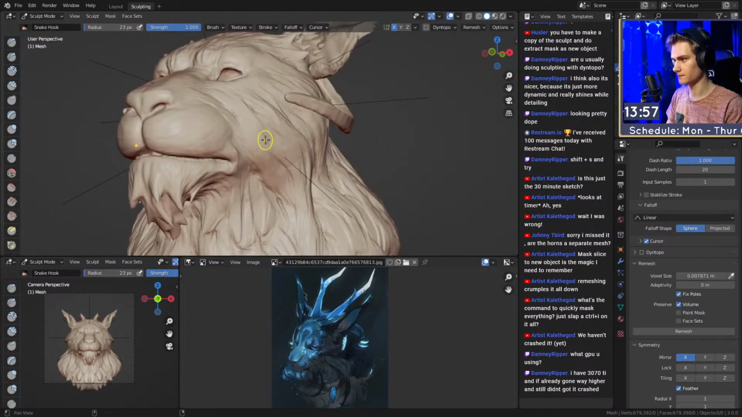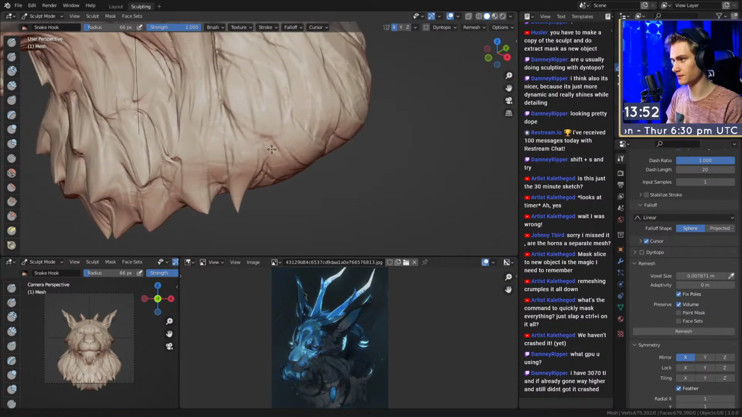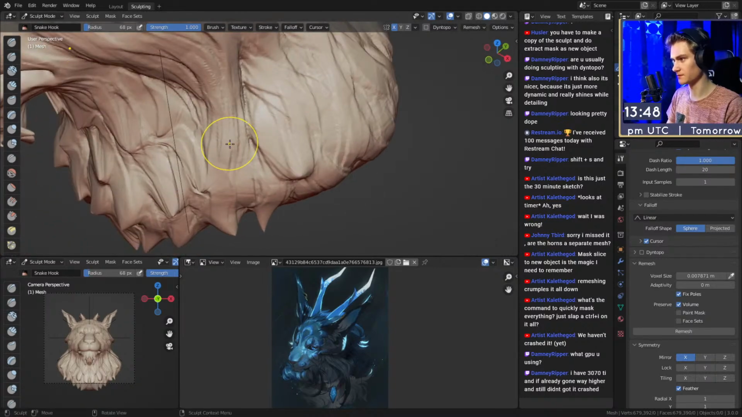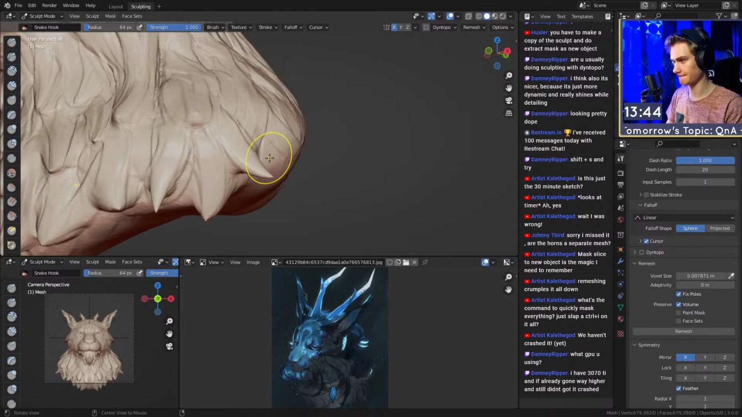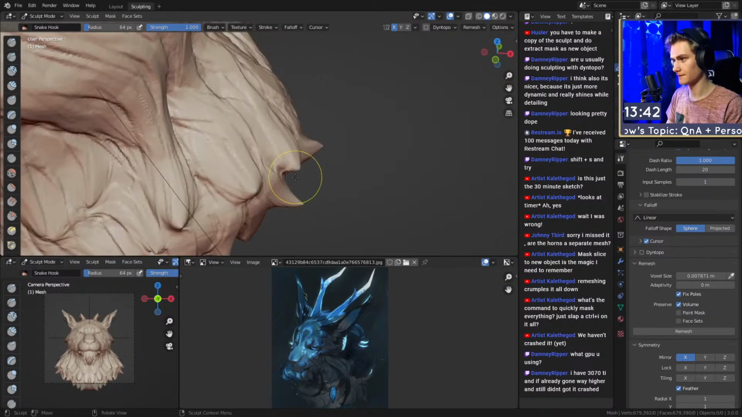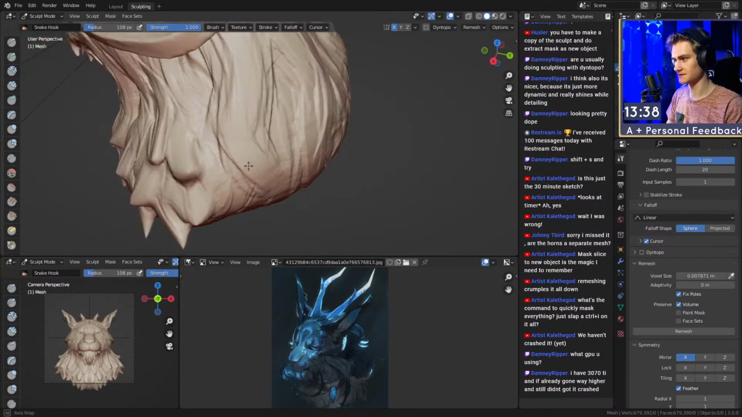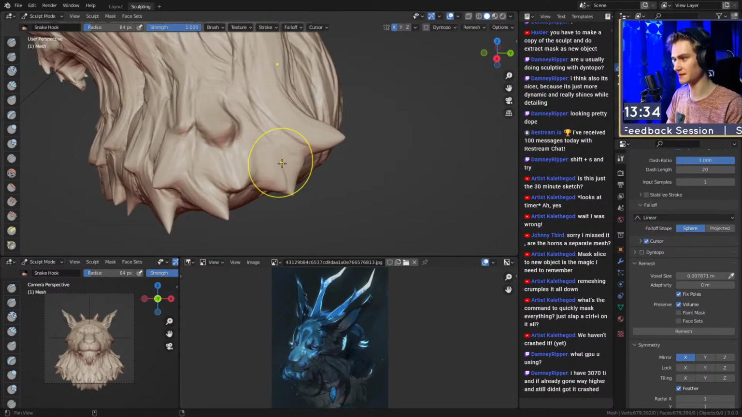There you go. I want to go around the edge a little bit more, in more than just the front. Perfect. These big ones here, nice and big. It's very, very smooth. That's what I like about it.